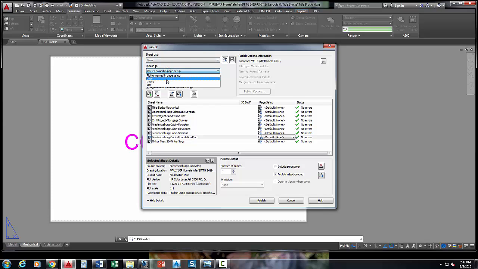If you do right here, you can say publish to. What you guys are going to do is choose DWF. You can make a PDF if you need to. This is a great way to send a group of things to a PDF if you're making that for a client. Or you can choose plotter named and page setup. This is a really cool way.